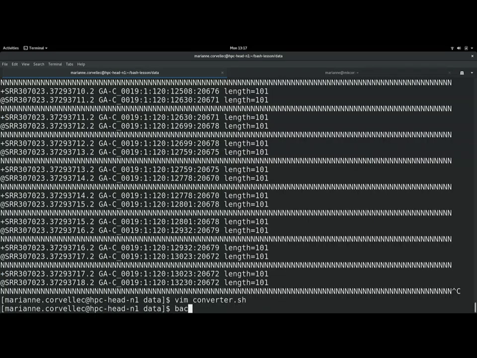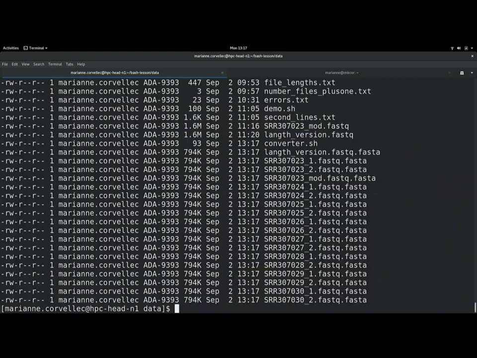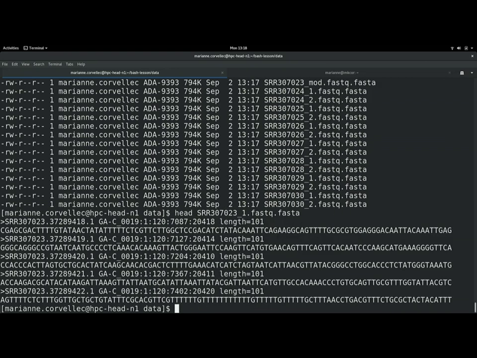So bash converter.sh. Okay, so I see. I have a bunch of .fastq.fasta files because that was the full file name, and it appended .fasta. That doesn't prevent us from checking the content of it. So let's take a look at the head of the first one, for example, here. But you know, at least in spirit, it looks like what we were expecting.